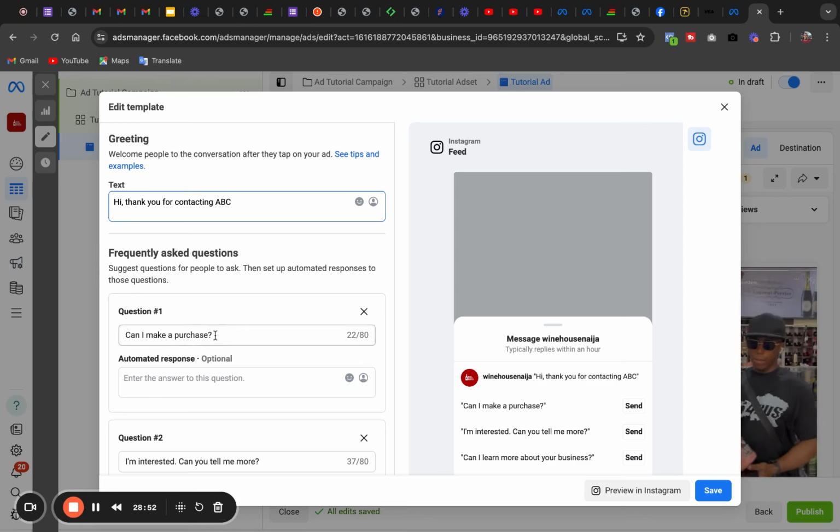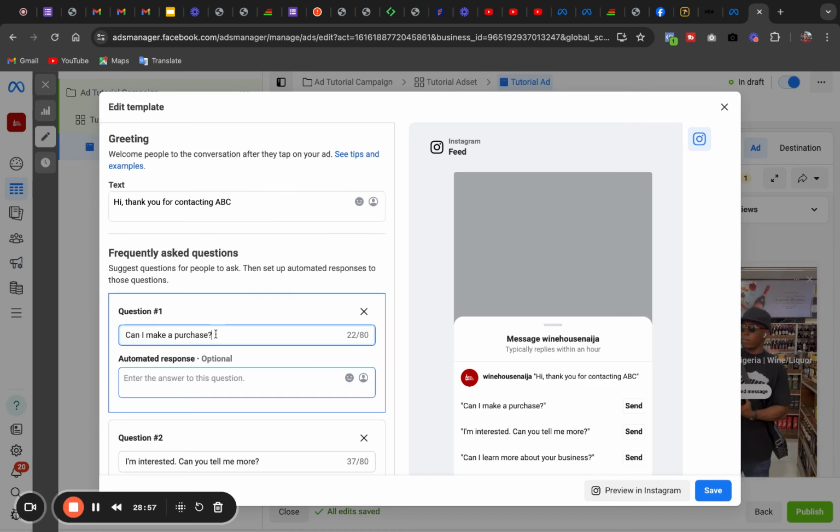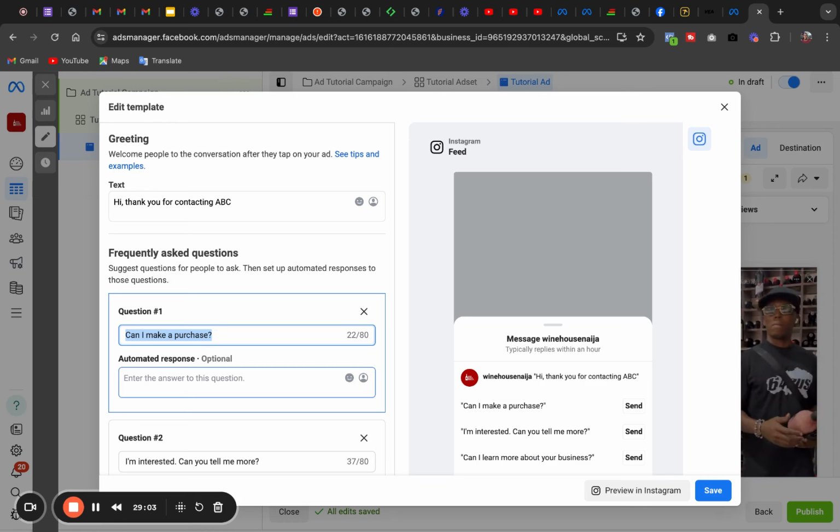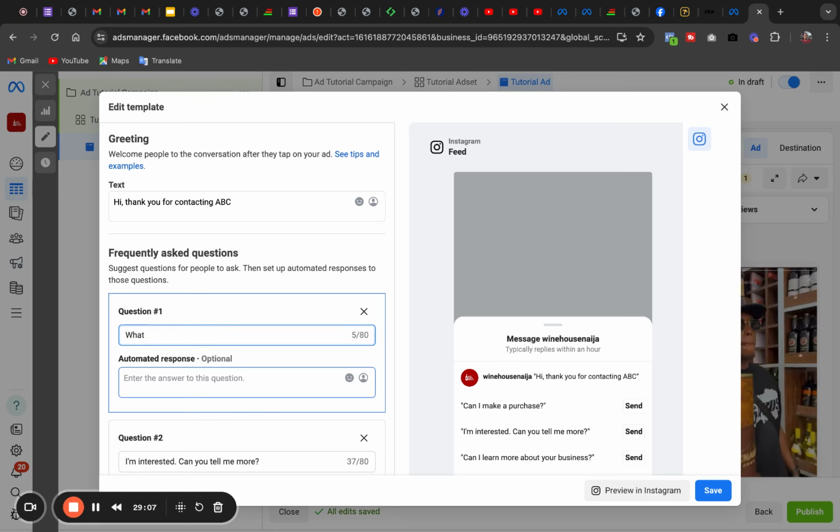So the person will now select different questions from here. The person can now make a purchase, or you can edit it. You can click on edit and simply put something like, what colors do you have available?